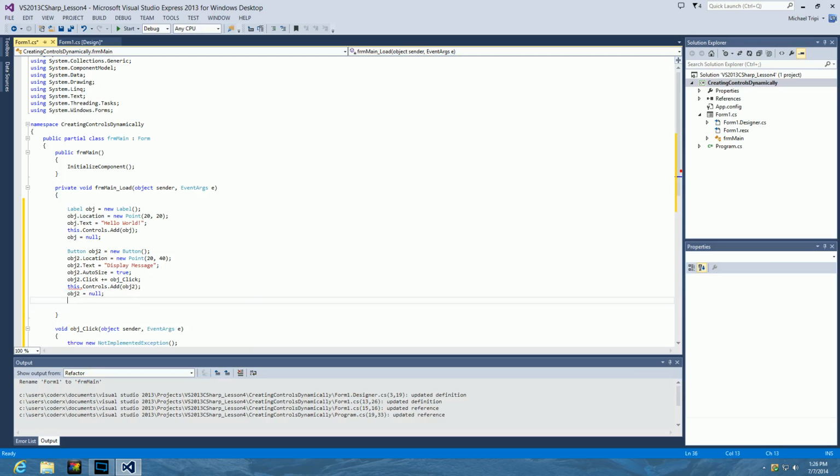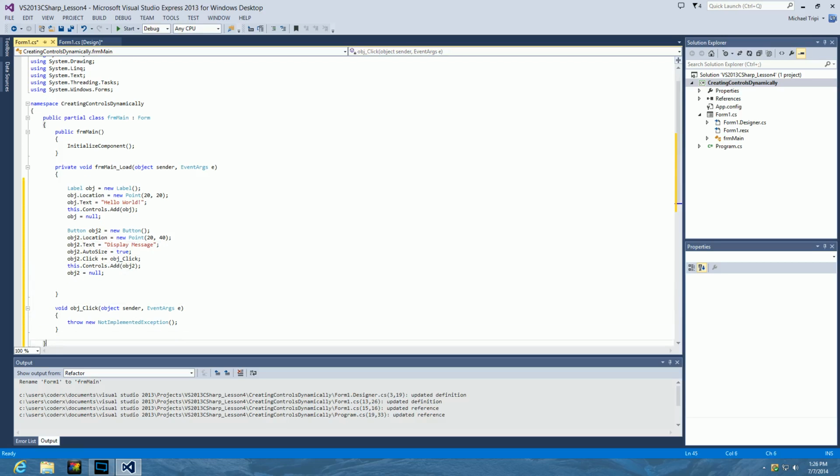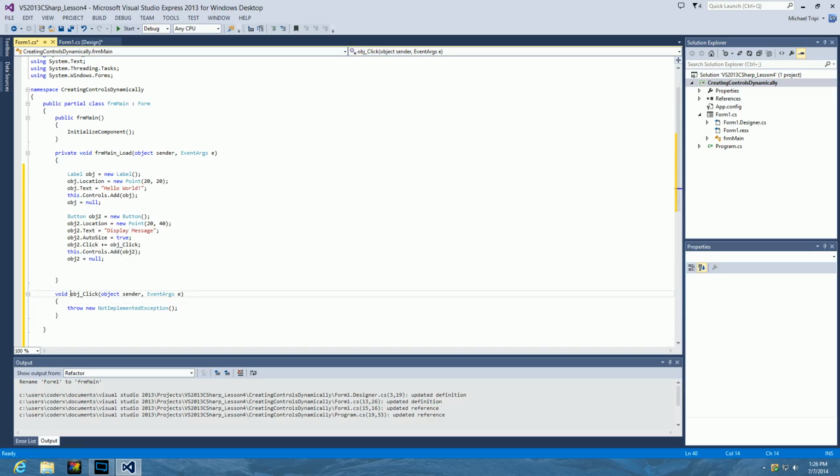So that's the code that will actually add these two controls, a label and a button, to our form main. And on the button, we've set up an event handler for that. Now the label will automatically just display hello world. The button will have a message that says display message on it, and when the user clicks that, it'll execute this object click event handler here, and it'll execute any code that's in here.